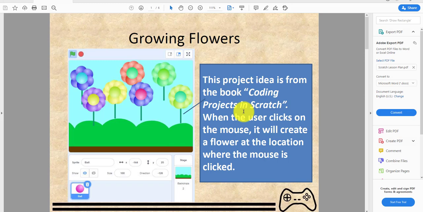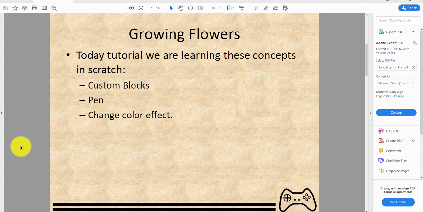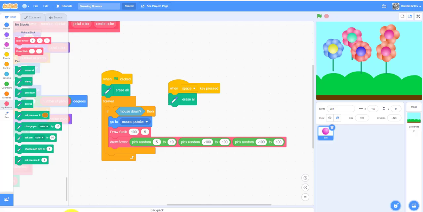Today we'll be doing a video on how to make a project that grows flowers when you click. So when the user clicks the mouse, it will create a flower at the location where the mouse is clicked. In today's tutorial, I'll be covering these concepts in Scratch: custom blocks, pen, and change color effects.